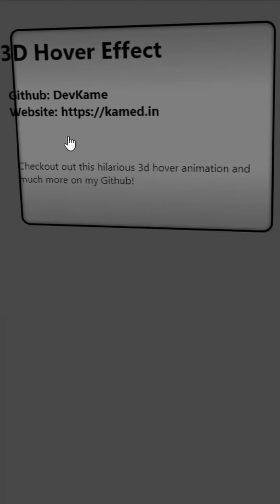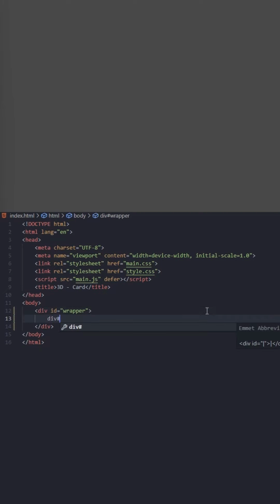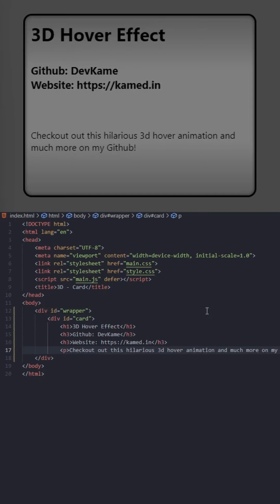Let's code a three-dimensional hover effect. For the HTML we need one div with the ID wrapper and one div with the ID card. The rest of the content is totally up to you.